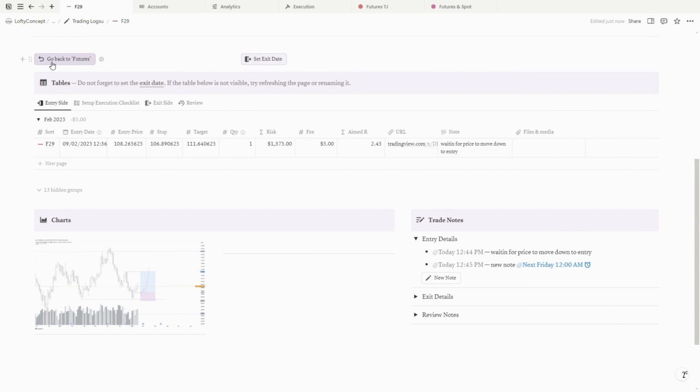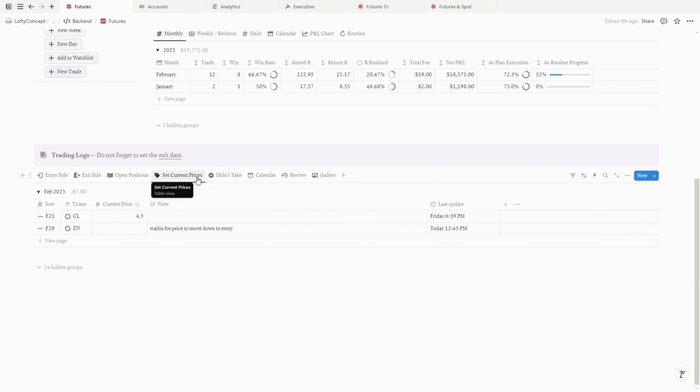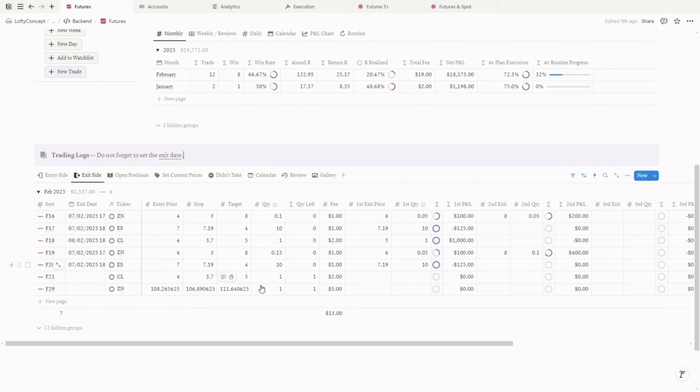Once we've logged the entry, we jump back to the Futures page. Here's where it gets cool. Update the current price of the ticker, and boom! You see your trade's live status in the Open Position section. Ready to exit? You can do it from the Exit Side tab here or directly from the Trade Zone page.